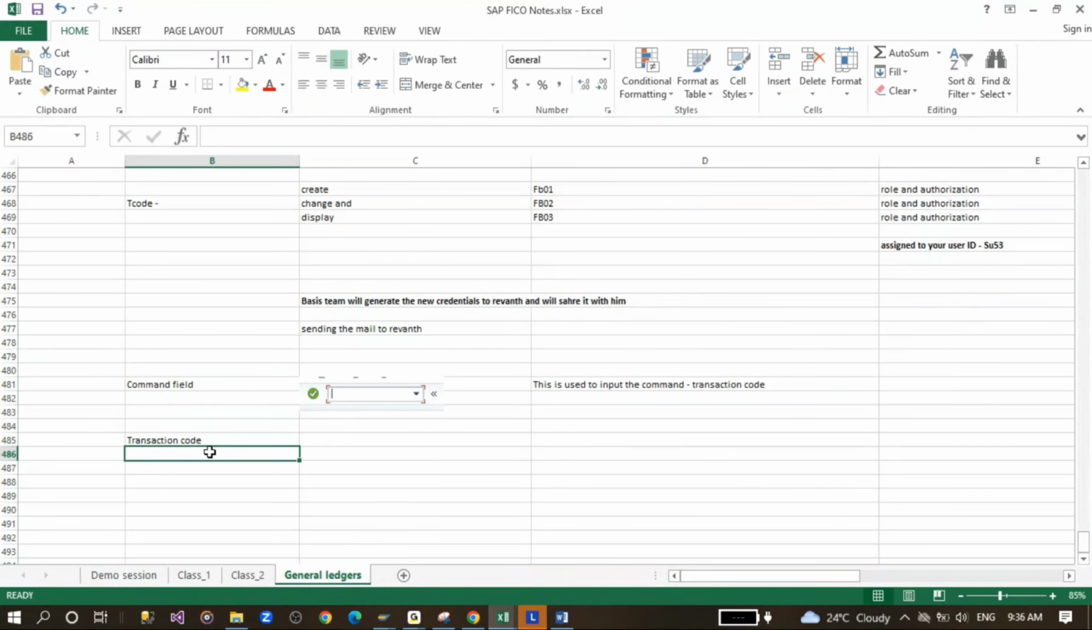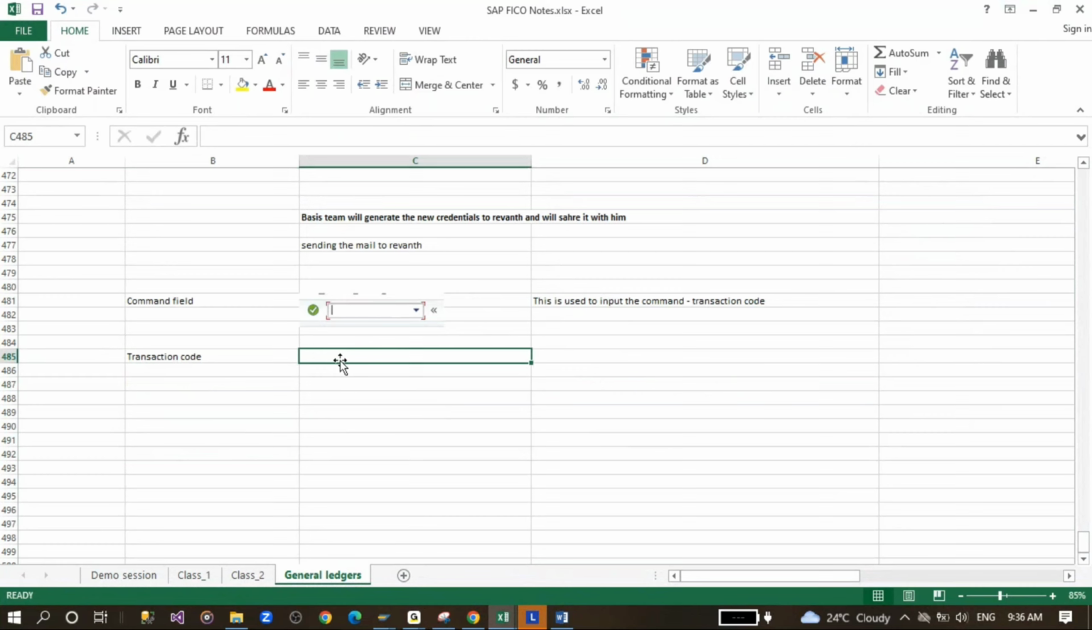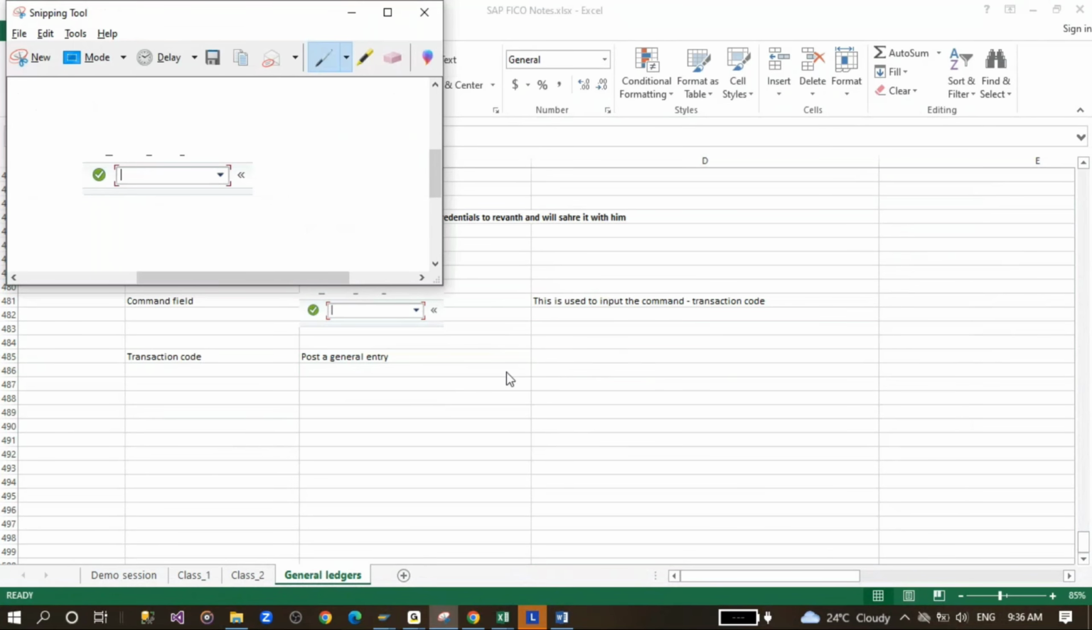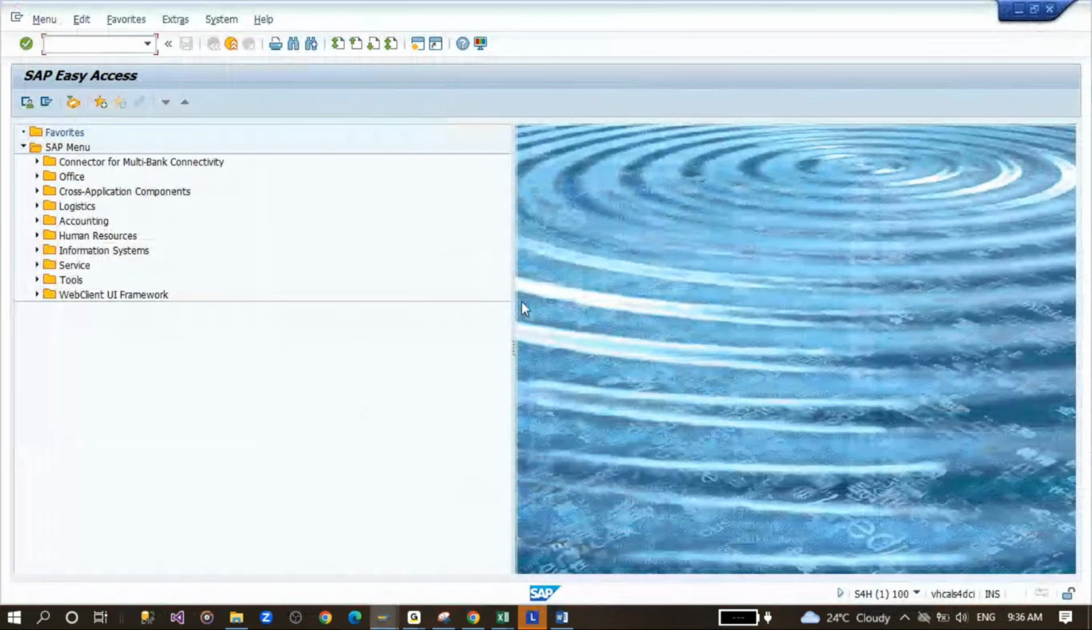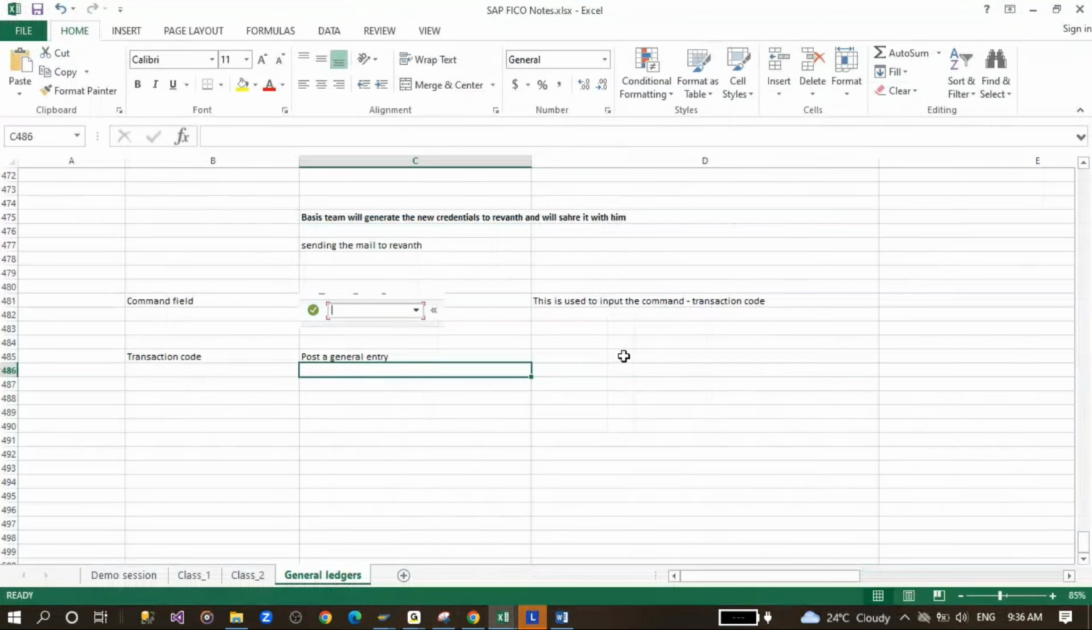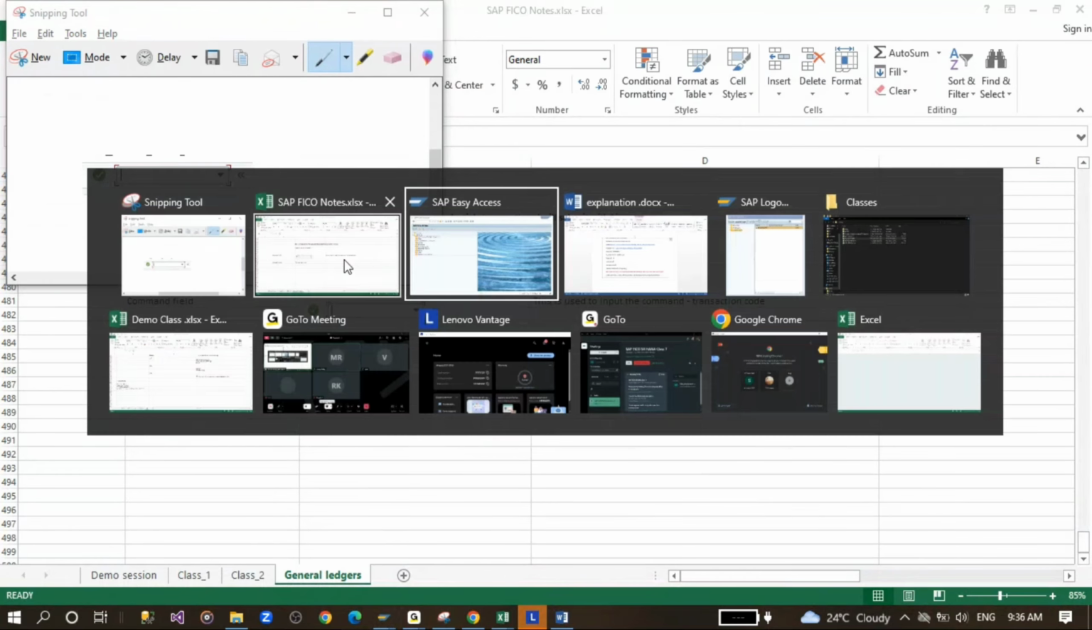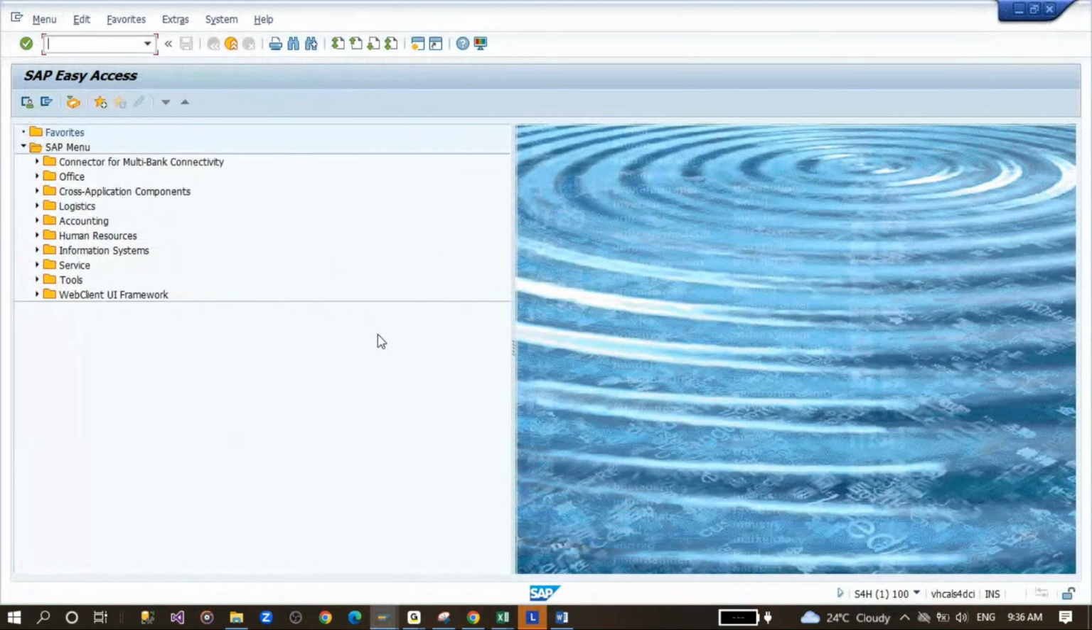Next thing is the transaction code. So what is a transaction code? A transaction code is nothing but a way to call the specific activity the user wants. For example, I want to post a general entry. To post a general entry, I want a specific screen to come in front of my system, correct? To get that specific screen, a program needs to be run in the background. If I execute the program, a specific screen will come for me to post the transaction, correct?